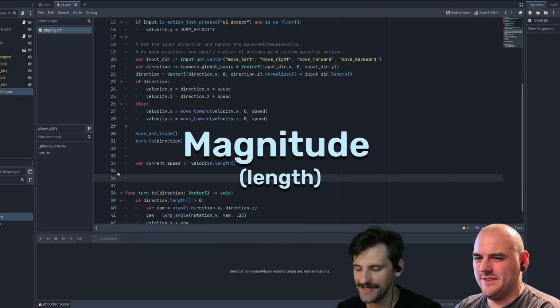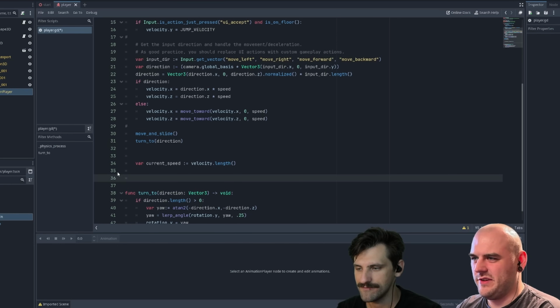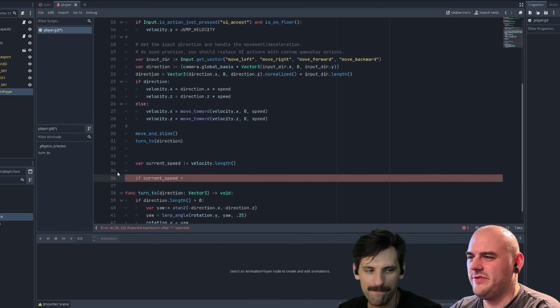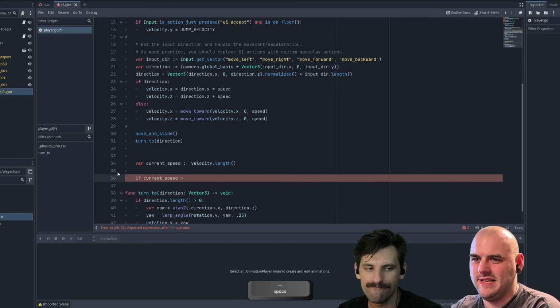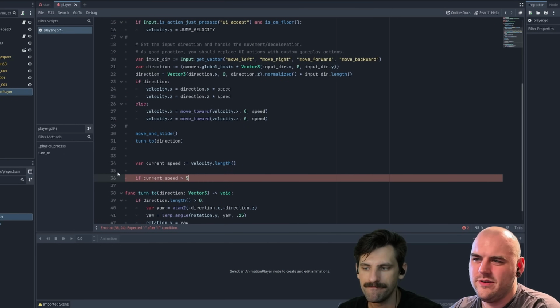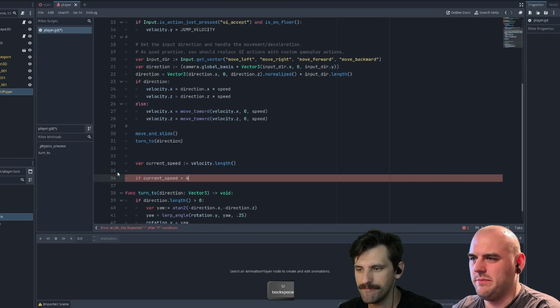All right, so we're going to introduce a conditional. So that's going to be our if keyword. We'll say, if the current speed is greater than, and I think our top speed we're trying to move to right now is 5. So let's say if we go above 4, anything above 4 will be running. Go ahead and do your colon, and then we'll go into the body of the function.